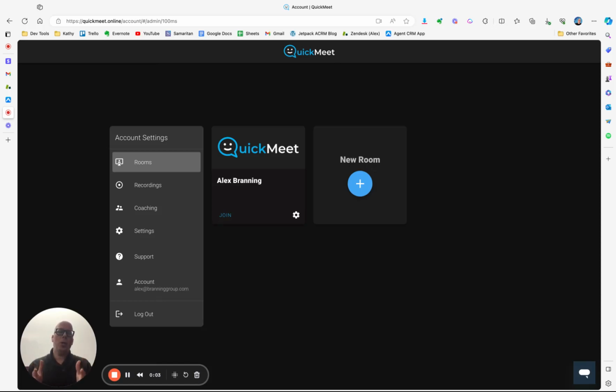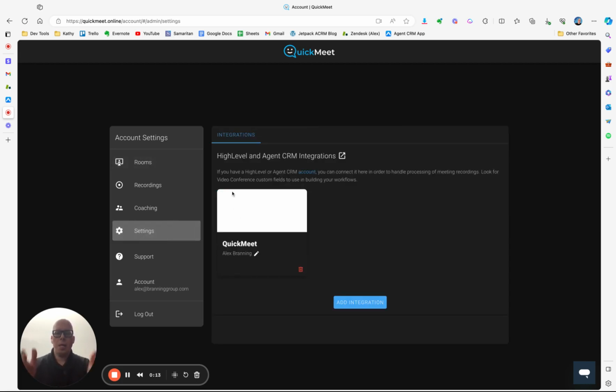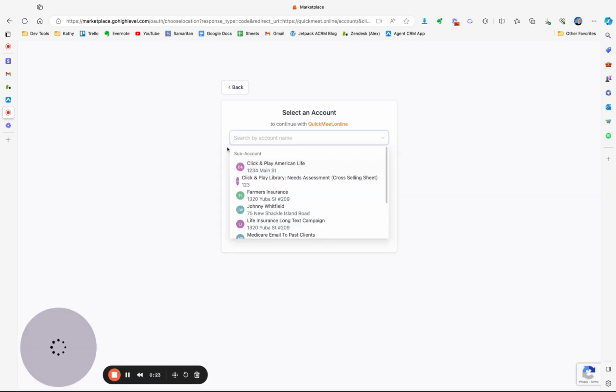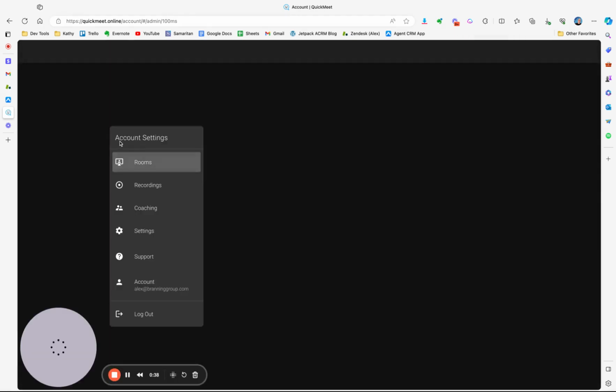I want to show you what QuickMeet has done to make it so that it just snaps right into Agent CRM. So I'm logged into my QuickMeet account, and then I go to settings, and then here's where you can integrate Agent CRM. It's so easy to do. So you click on Add Integration. For me, I've got it integrated so you can see it there, but you click on Add, and then it'll take you here and you literally just select the account that you want to add QuickMeet to. So now it has permission to add notes to your contact. And so once it's integrated, then you'll see it show up in your account like so.